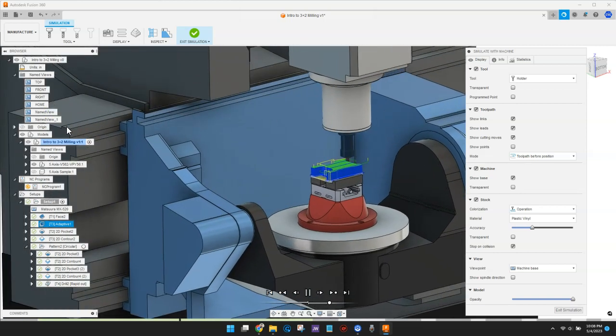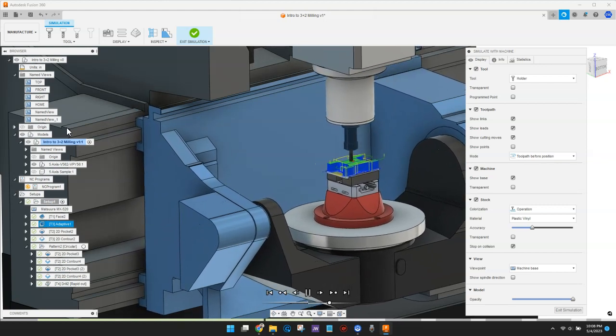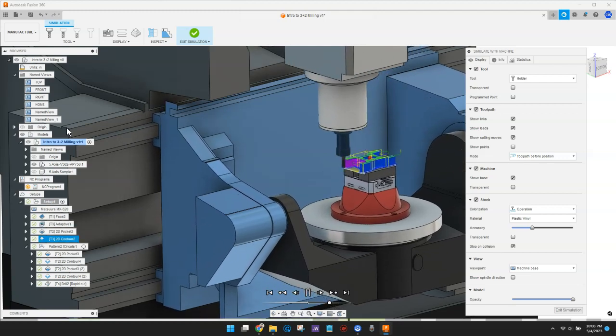Autodesk provides pre-configured machine simulation models for dozens of machines. If your machine is not available, you can configure your own custom machine simulation model.